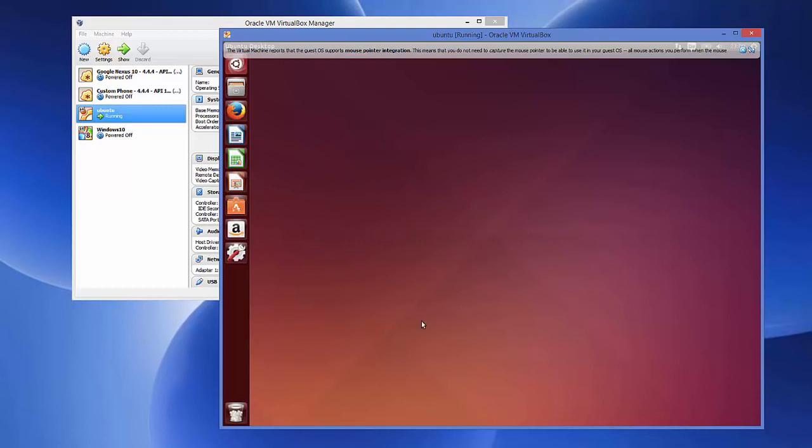So in this way you can reset your root password in Ubuntu or any other Linux operating system. I hope you've enjoyed this video.